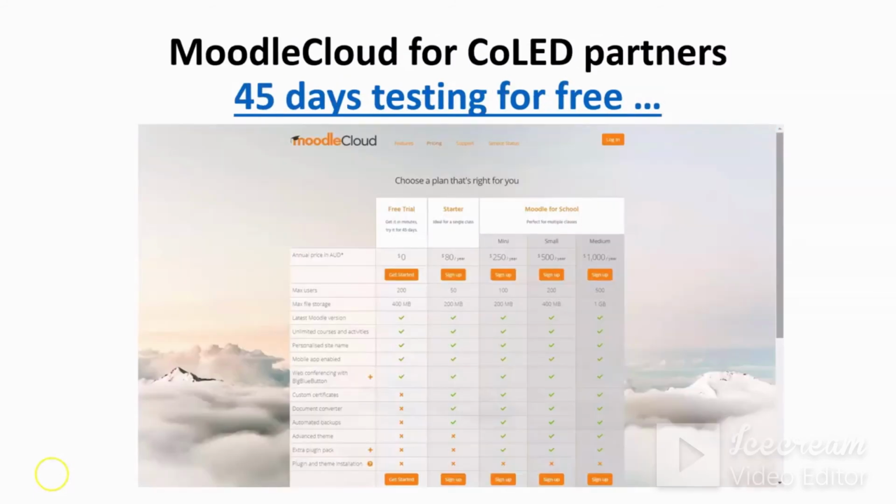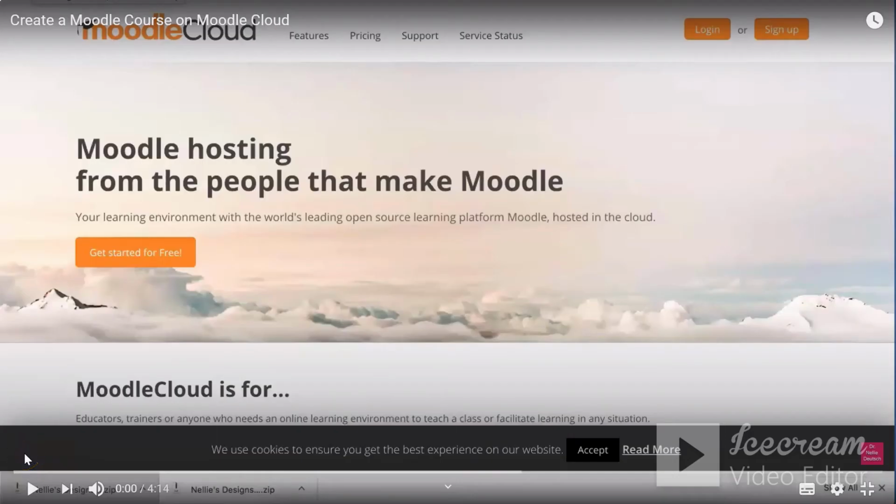I also decided to propose that our CoLED partners test the MoodleCloud platform for free for 45 days. After taking part in MoBeCo, they will try to start with their own platforms for this period of time and test together. The last part of my presentation is Moodle hosting from the people that make Moodle, prepared by Nelly Deutsch. So let's go to this presentation.